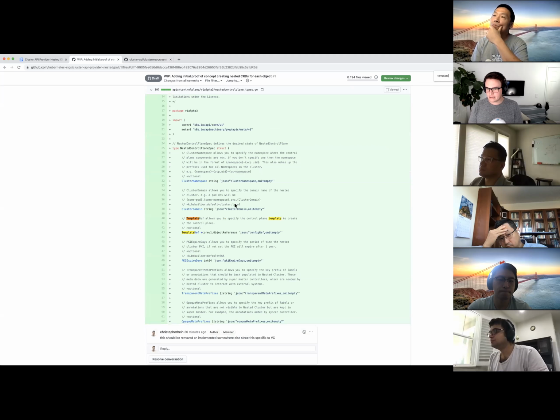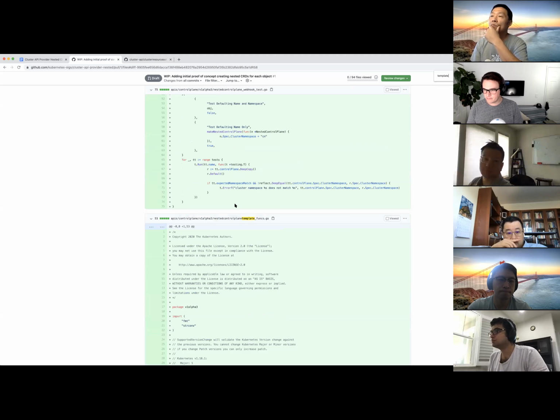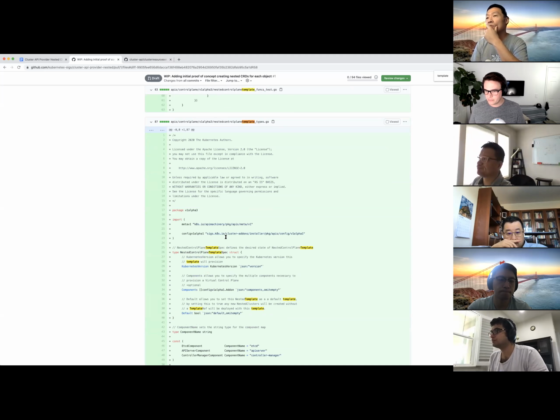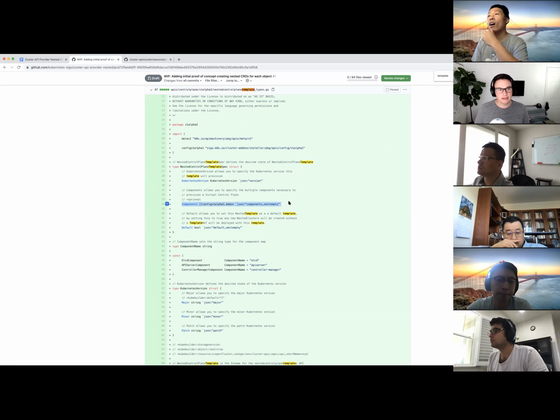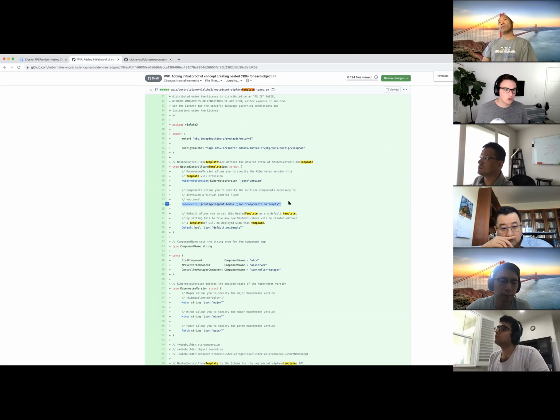Because the template has, where is it? There we go. Because of this components list, technically you could implement something that goes and adds like CoreDNS into your cluster if you wanted to. If you need like a golden state for every single control plane, there's always that.